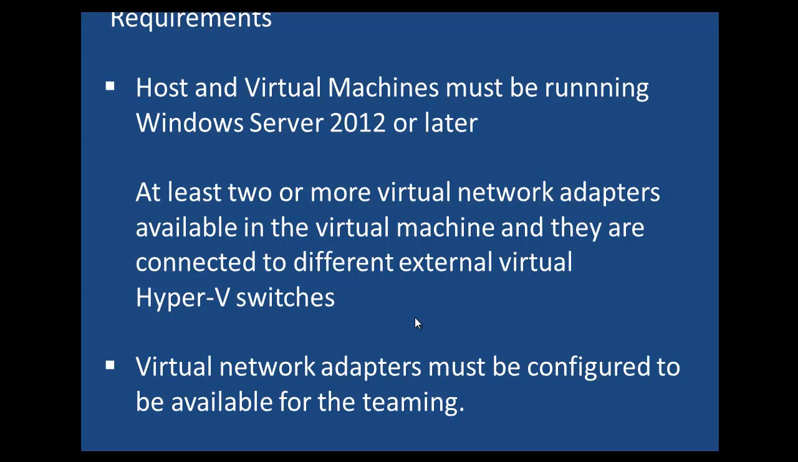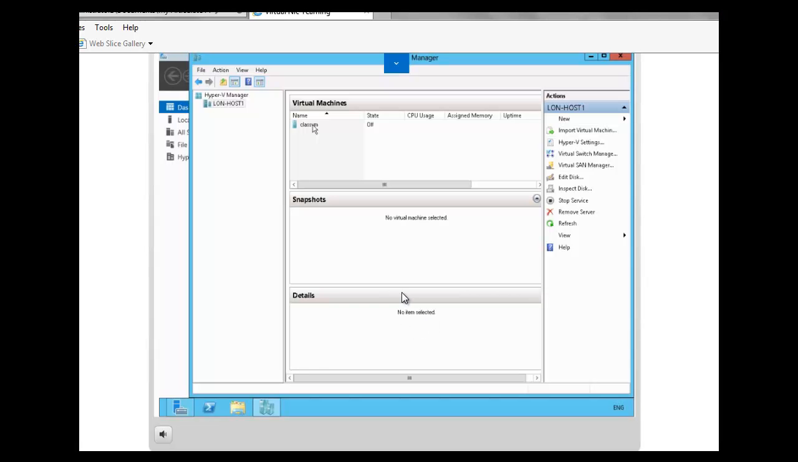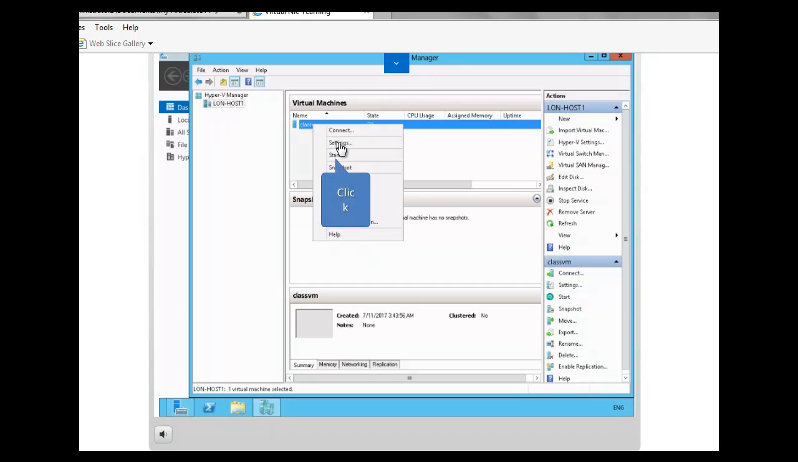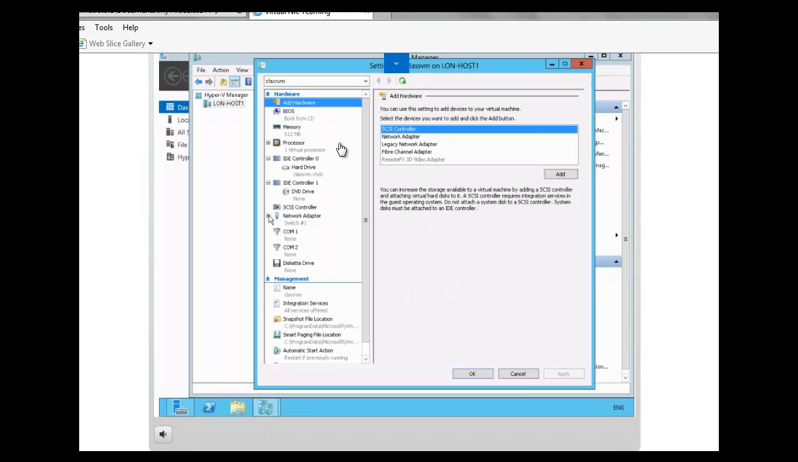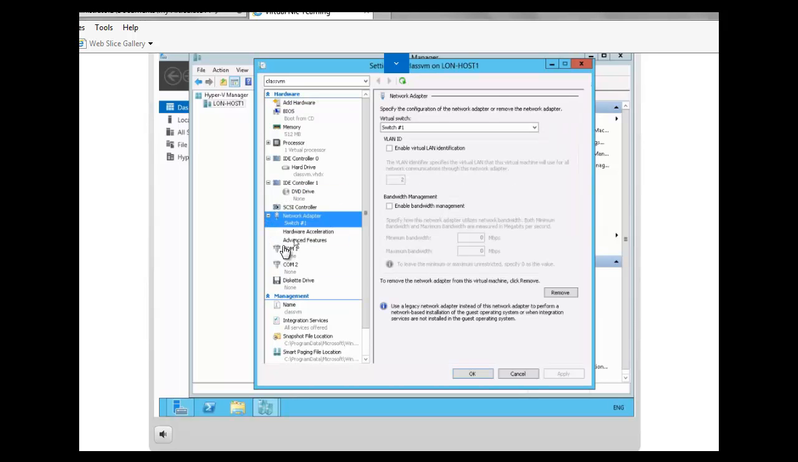The first thing that we're going to do is configure the network adapter for teaming. Within the Hyper-V console, we're going to right-click on the virtual machine. We're going to click on Settings. Then we want to expand Network Adapter, and we want to click on Advanced Features.